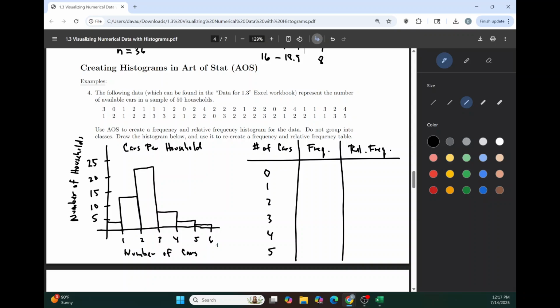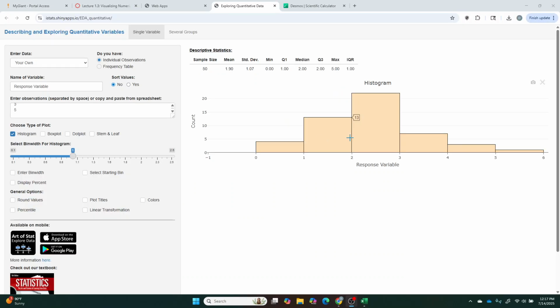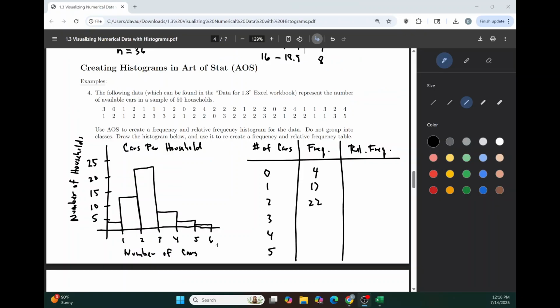The frequencies are easy to read from the bar chart. Again, you can just hover your cursor over the bars and read these off. So there were 4 households with 0 cars. There were 13 households with 1. And so I'm just writing these down on my chart as I go. Right? 7 households with 3 cars. 3 households with 4, and then 1 household with 5.